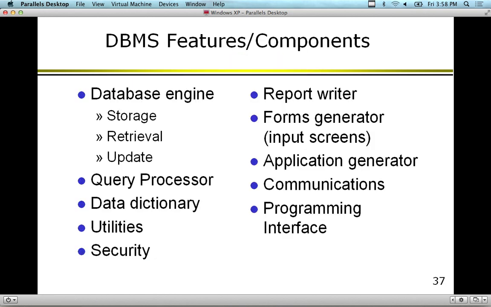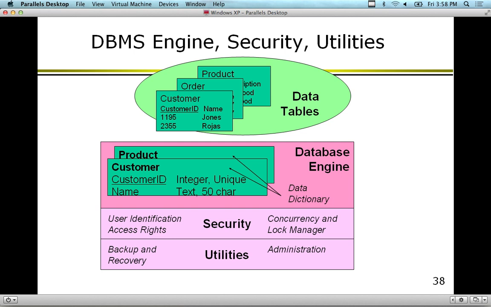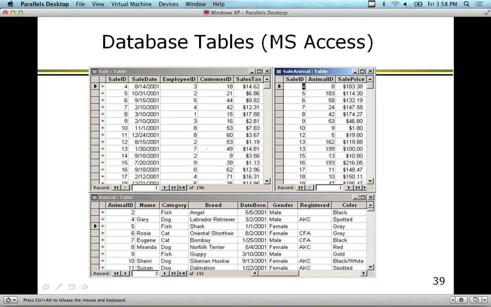And here's a graphical picture of this slide here. So we can kind of sort of see the database tables. This is the bare bone design of part of the engine itself. Security, utilities, these are all add-on products and features and things that you're going to get on the database. So it's not too bad.